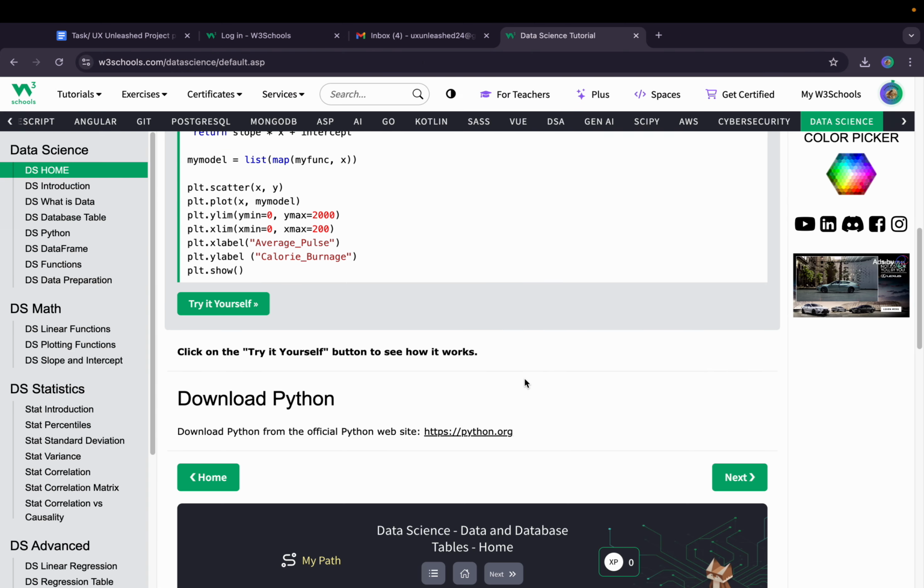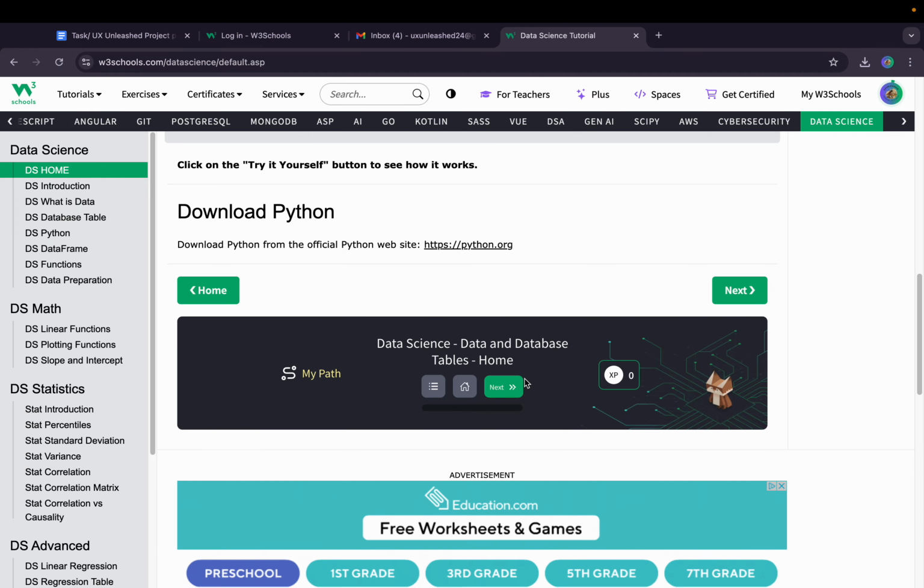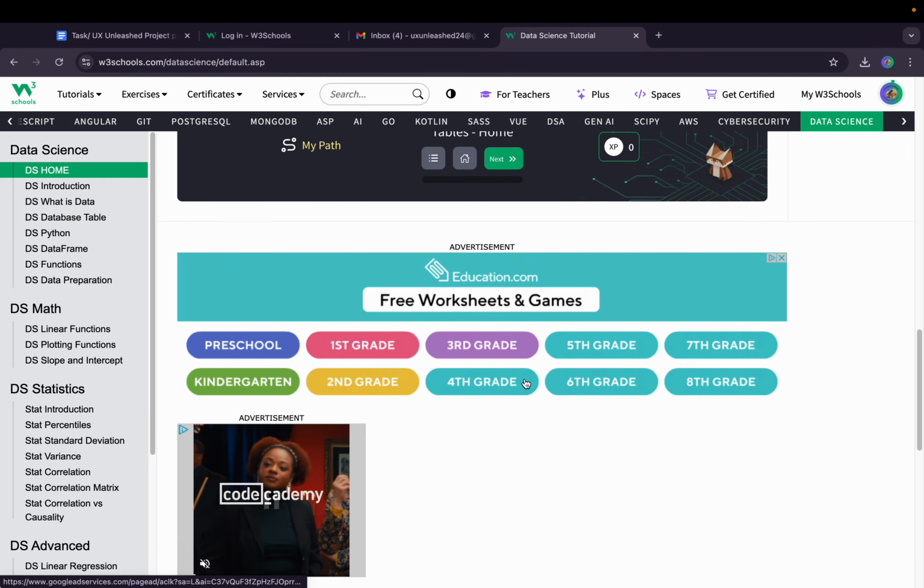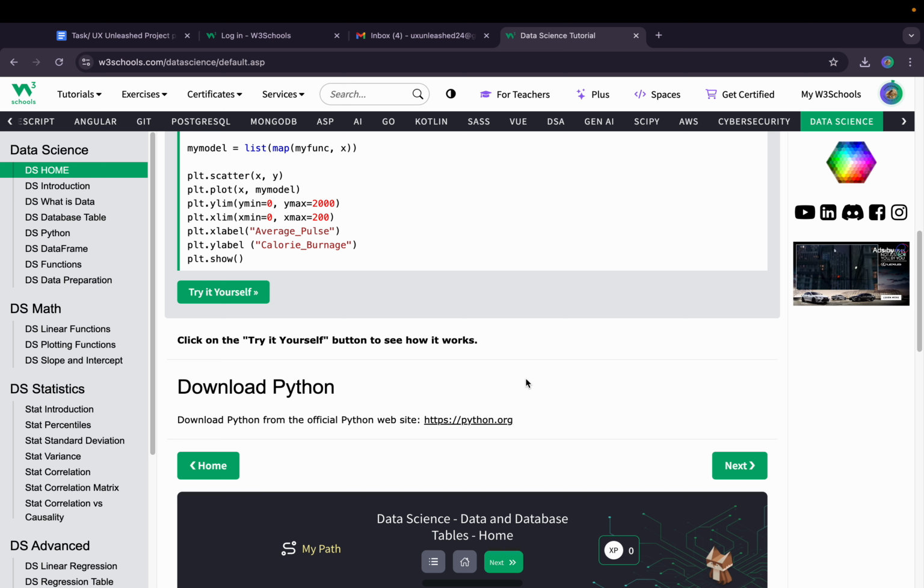Alrighty, let's go back. So download Python. I personally won't be downloading Python. I'm hoping that I'm able to do everything here through W3Schools, because the last time I downloaded Python on my computer, it was just not it. Like my computer was slowing down and I was having a whole bunch of issues. So we're gonna just try to learn everything here.